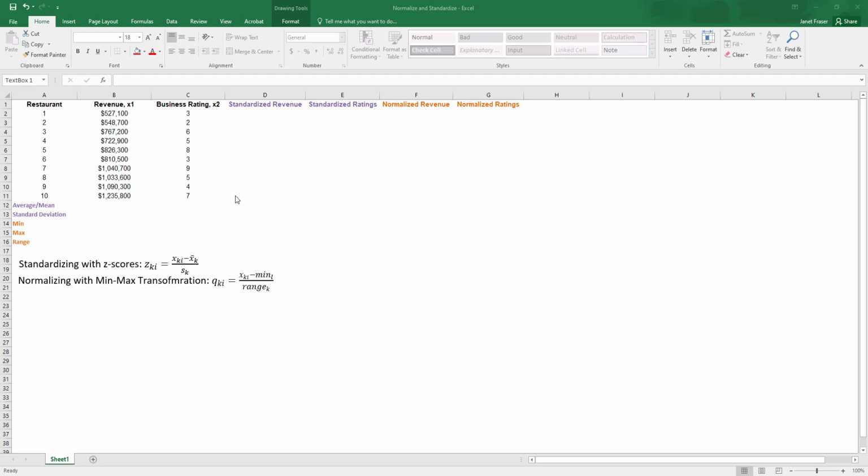Standardizing and normalizing are approaches we have to reduce the effect of this problem and make observations unit-free before calculating a similarity measure. So I'm going to review how to compute z-scores to standardize data and the min-max transformation for normalization. So let's start by standardizing our revenues and business ratings. To standardize our observations for revenue, we first have to calculate its average and standard deviation.